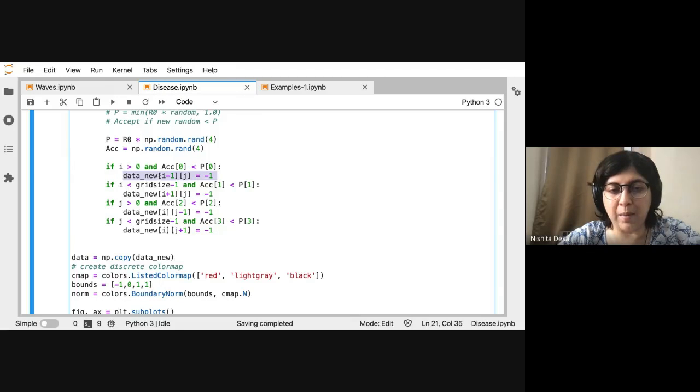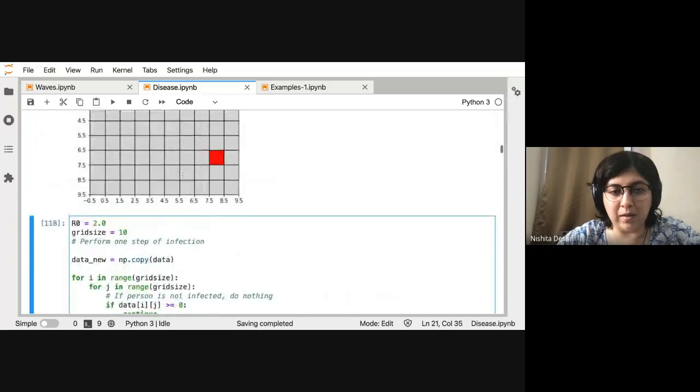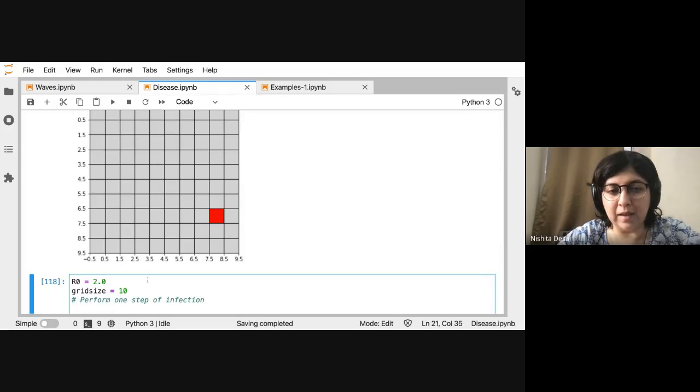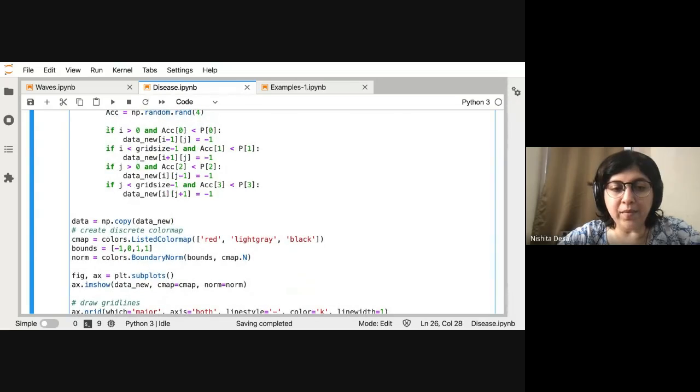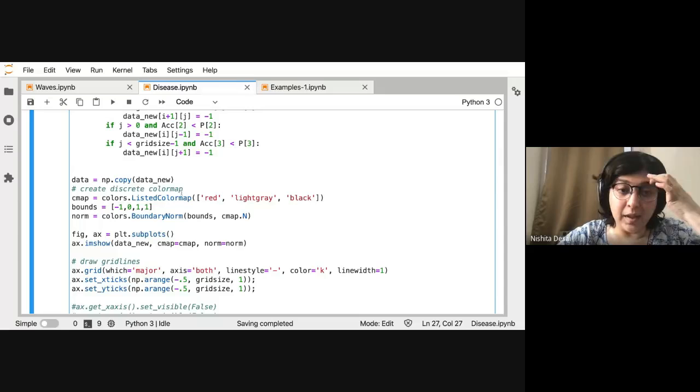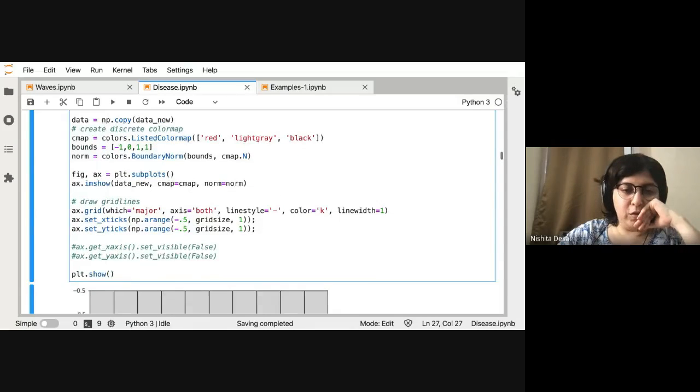So this is the neighbor I-1, j. These are i's, these are j's. So I-1 with the same j means this guy. I+1 with the same j means this guy. Same I, j-1 means this guy, and same I, j+1 means this guy. So you run through all 4 of them. That gives you the new value of the grid, so you can plot it now.